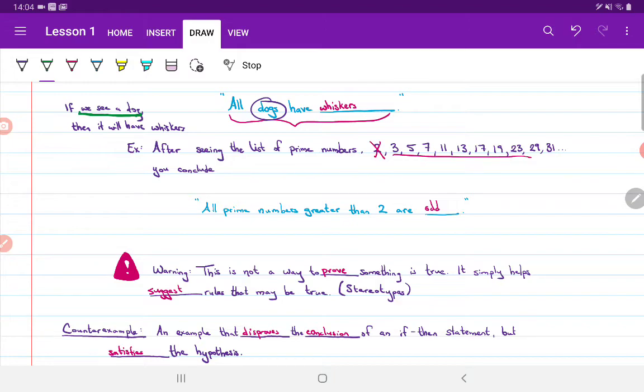We saw a dog, but maybe it did not have whiskers. And so we're like, this rule is not actually true anymore because look, I disproved it. I found a dog, my friend's dog, and it doesn't have any whiskers. And so that's what a counterexample is. It meets the conditions of the hypothesis, but it fails the conclusion. The conclusion part doesn't end up being true.